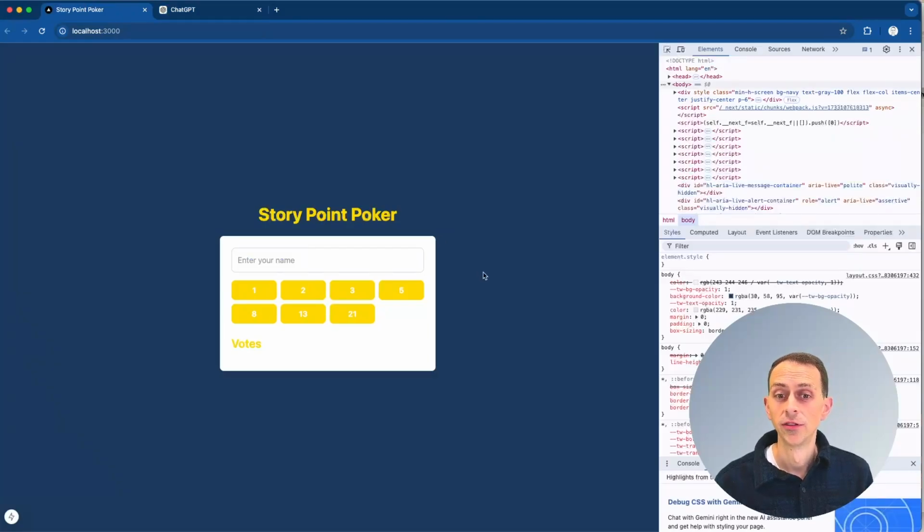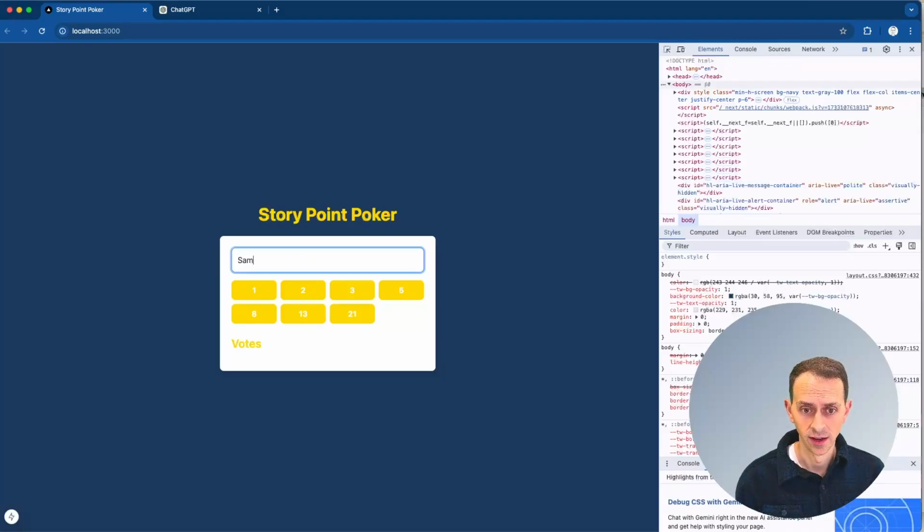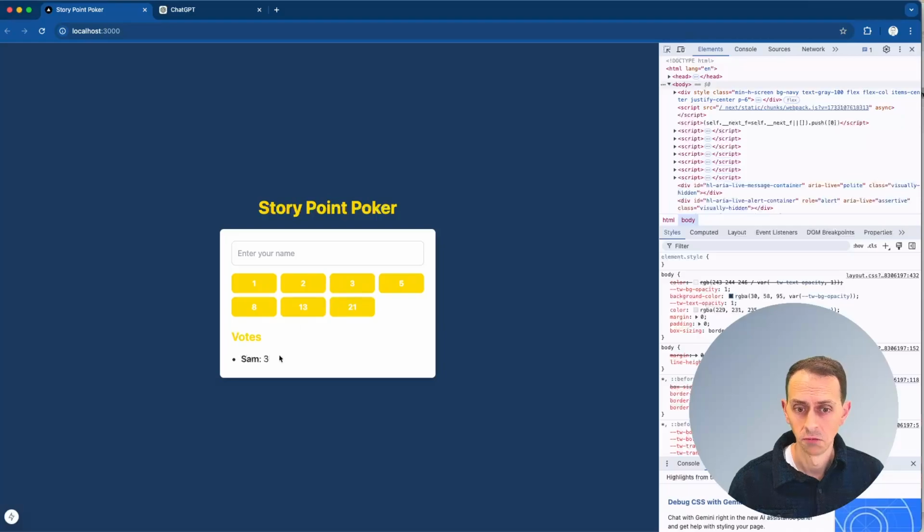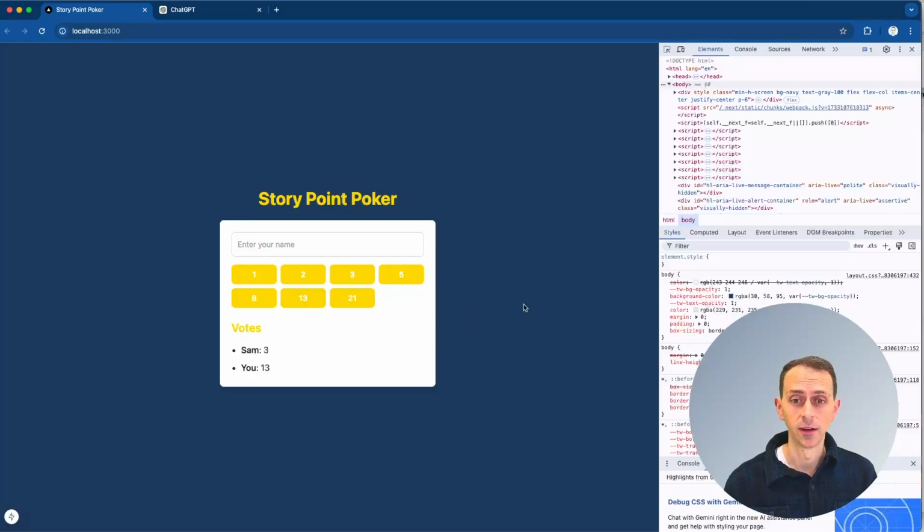Boom. Okay. So a couple things to note here. The layout's actually pretty good. Let's try this here. So we'll say Sam, I'm going to put a 3. I don't hate that. All right. And I'll say you, put a 13. That doesn't look terrible. Now, here are some things that are pretty obvious: the yellow on the white background does not look good. This looks a bit like a calculator. I'm not super excited about that.